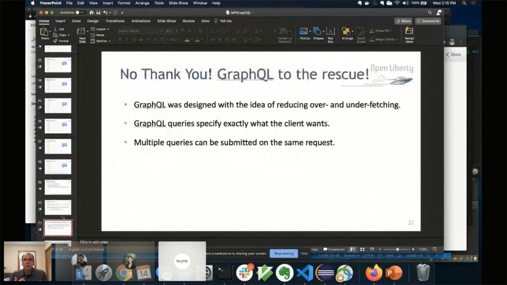This is where GraphQL is designed to help us, right? It allows us to make a single request, a single round trip, and get just the data we want for all 3 sites, because we can submit multiple queries on the same request.